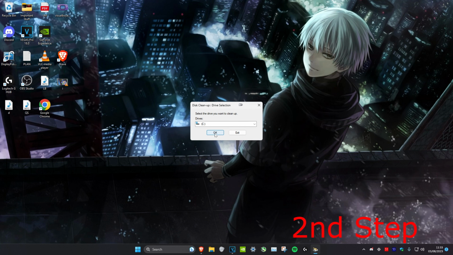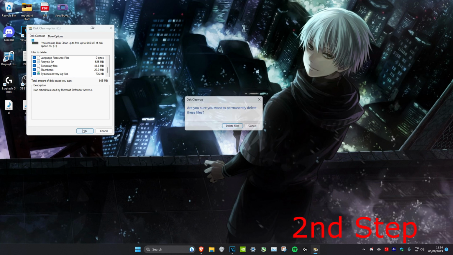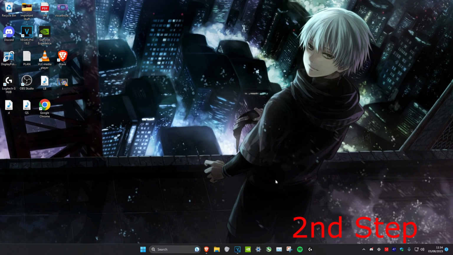And then click on OK again on the same drive. And then make sure everything here is highlighted again and then click on OK. And then click on delete files. You can repeat that method for all of your other drives.